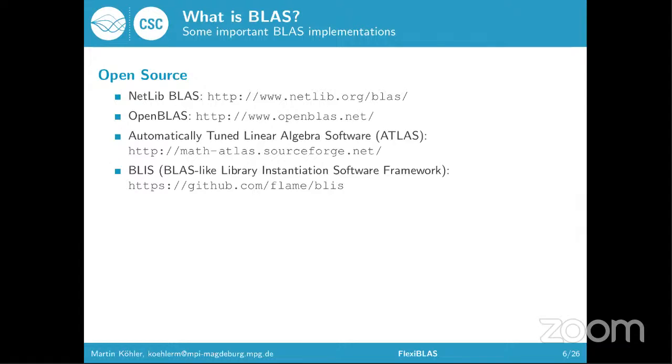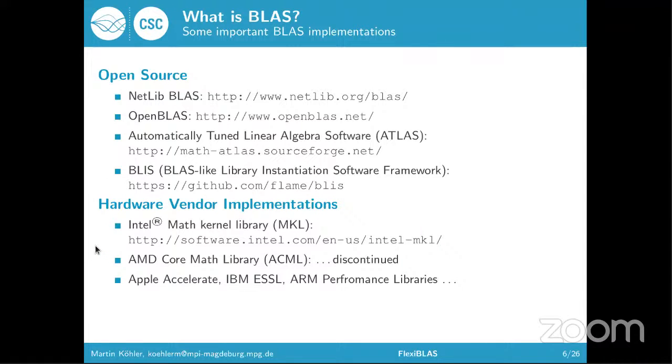I think it's no longer under really active development, but it was the standard BLAS library used for many years. Then the rather new one, the BLIS library. It's some BLAS-like stuff, but they also provide the same interfaces as the NETLIB stuff. And there is also a set of hardware vendor implementations, mostly done by Intel, by IBM, by Apple. The ARM crowd has the ARM performance libraries. AMD has this ACML library, but it's now discontinued. I think they're only now contributing to BLIS.